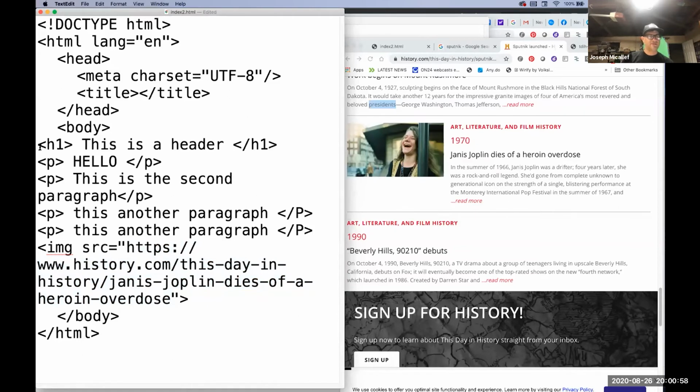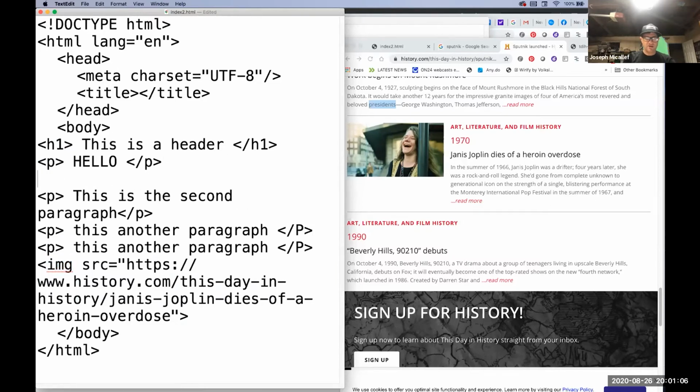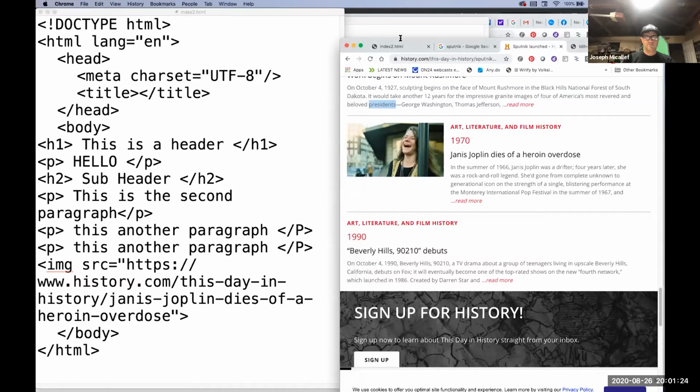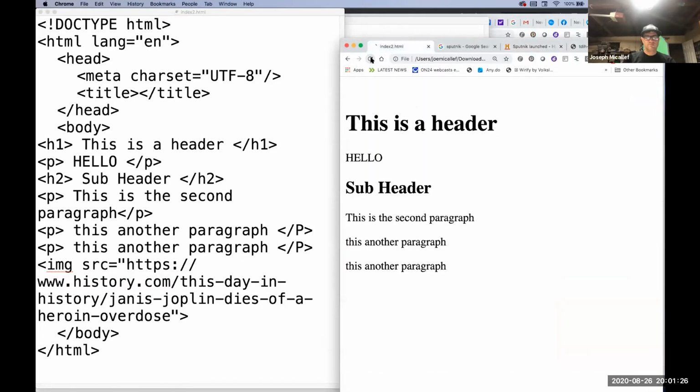But what I have here is this H1, the P tags, the image tag, and the only other thing I asked for was a subheader, so you can use an H2. So that's the less than symbol, H2, close it out, and this is a subheader. And then just make sure you have the closing tag, and that's it. And hit save.